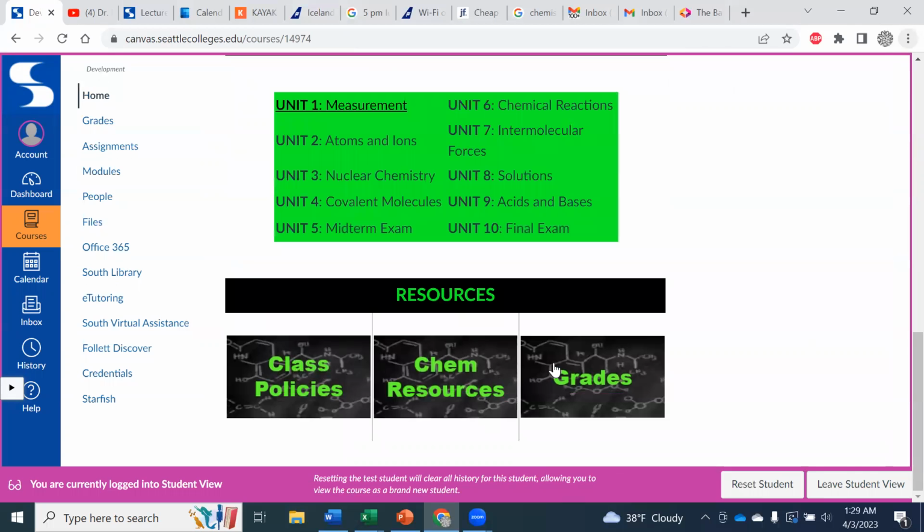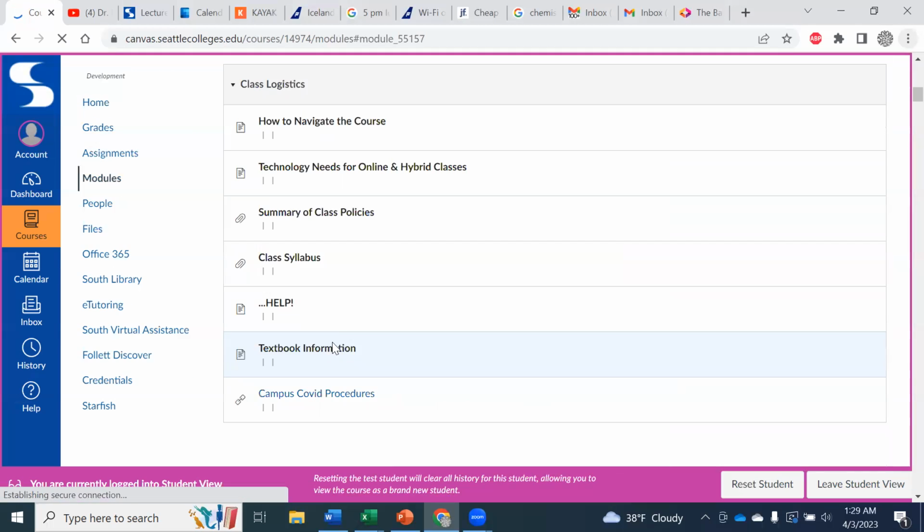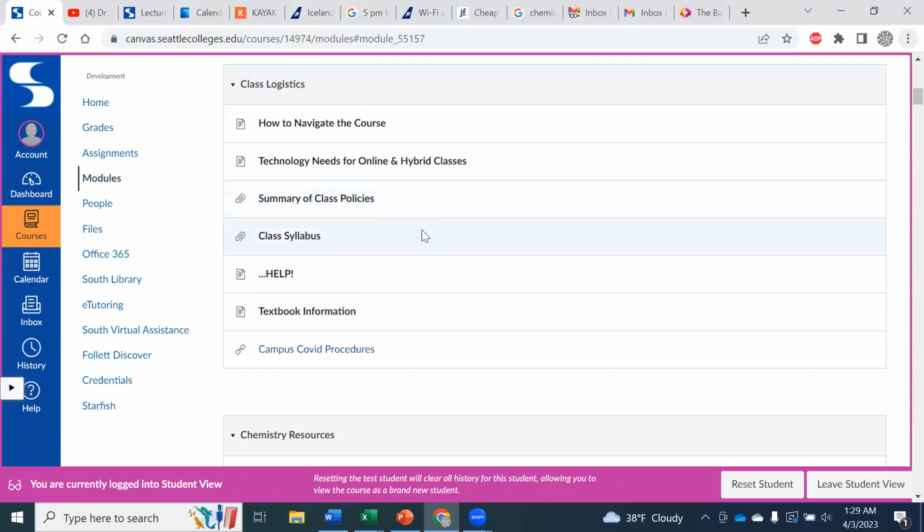We'll also always have these ongoing resources here at the bottom. The class policies will link you into a logistics module that will share information about how to navigate the course. This is the page you're actually looking at right now. A lot of this will be in week 1 and then replicated here, and links to the syllabus and the textbook information, things that are questions about how the class is going to function or what the policies are.